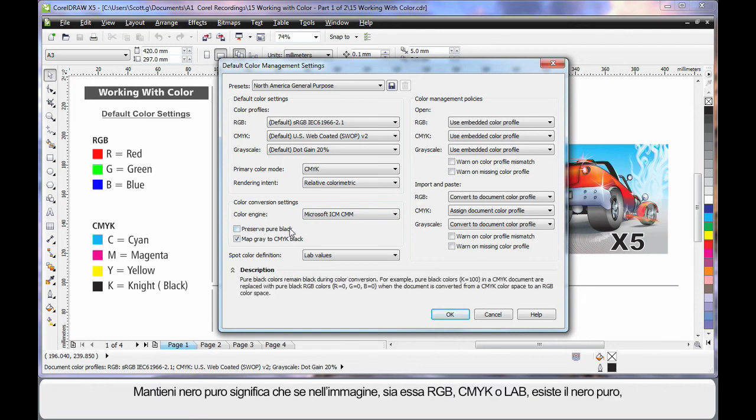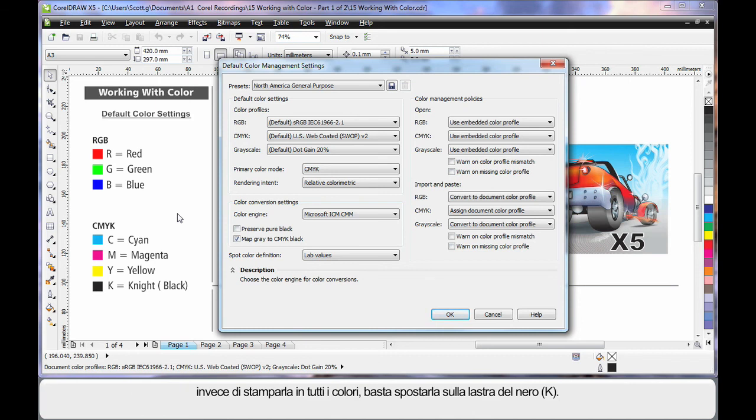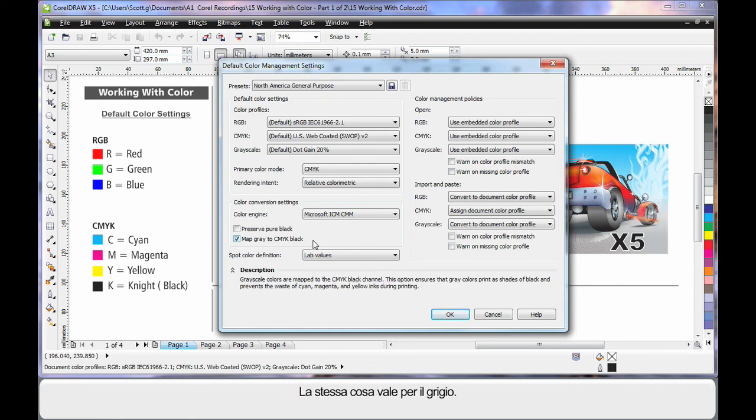And if we select Preserve Pure Black, it basically means if pure black exists within your image, whether that be RGB, CMYK, Lab, whatever that is, take that black and rather than it being across all colors, place it on the single plate K, the K plate. And the same with gray. Map that to a K plate rather than it being used across all the colors within the given color range.